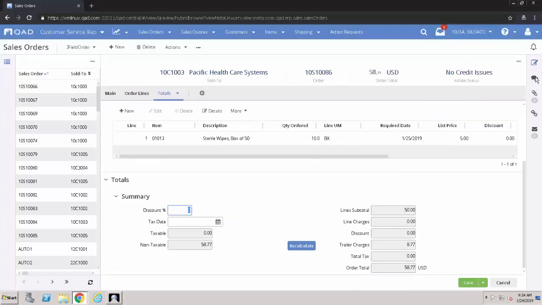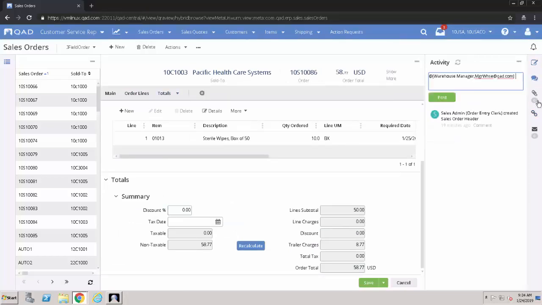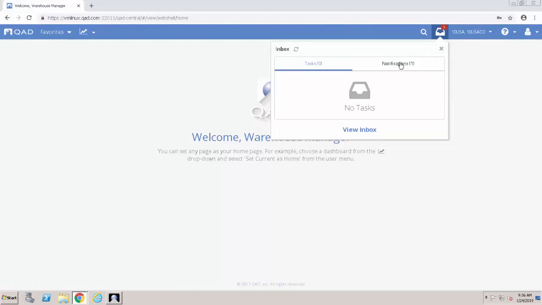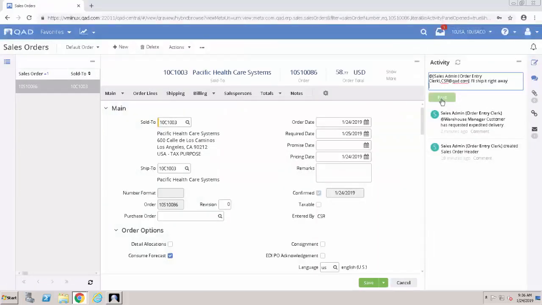Customer service representatives can quickly respond to customer requests with instant collaboration to support even the most complex business processes. Here they send a message to the warehouse manager. The warehouse manager immediately sees the note and can respond quickly. Now that's customer service.